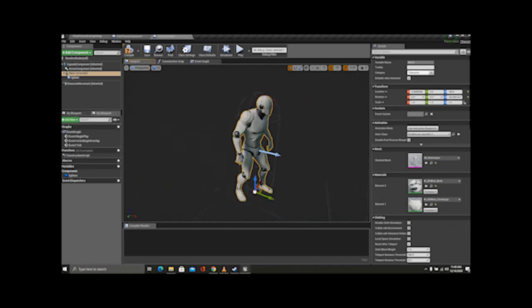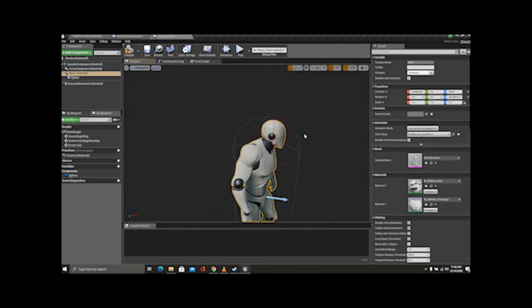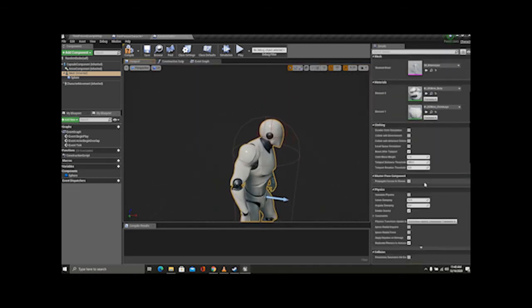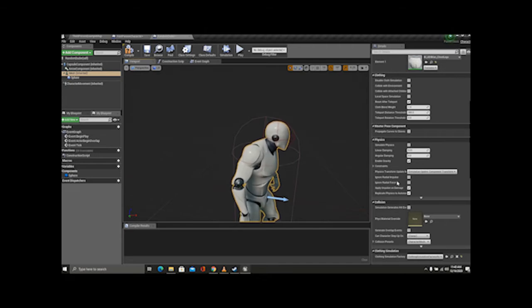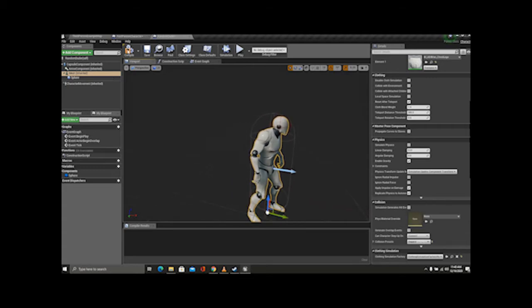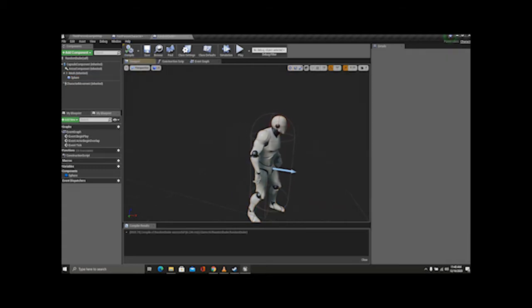The next thing we need to do is to make sure that once we hit the head, this dude goes Ragdoll. So instead of under collision where it says collision presets, instead of character mesh, you want to look for Ragdoll. And for now, we're done.